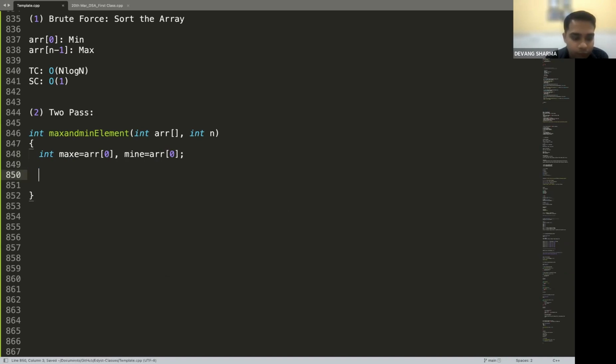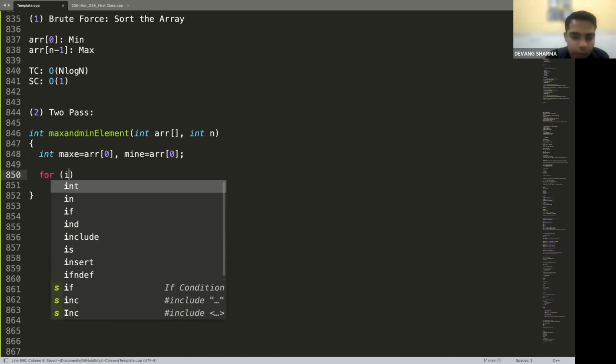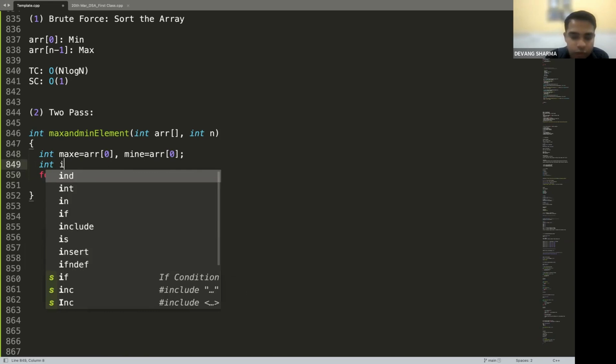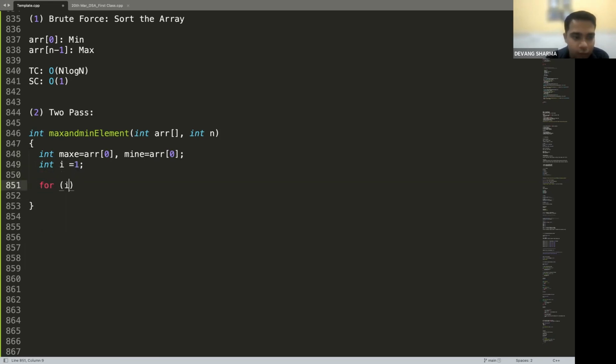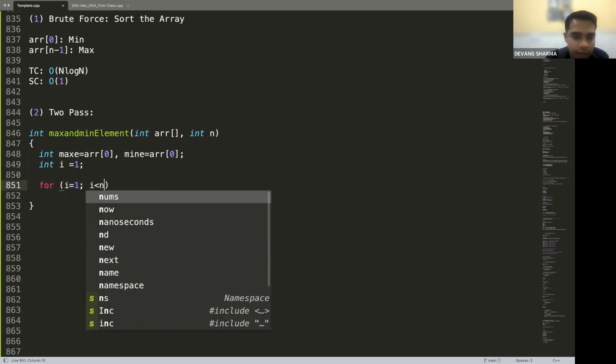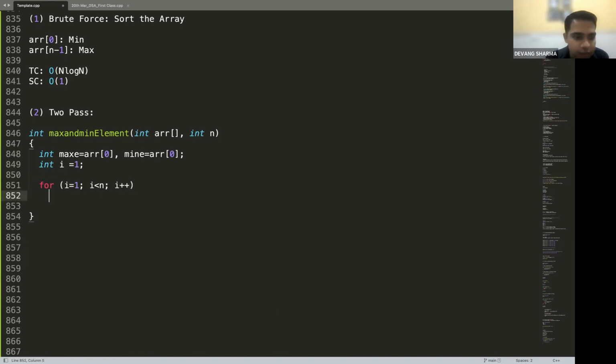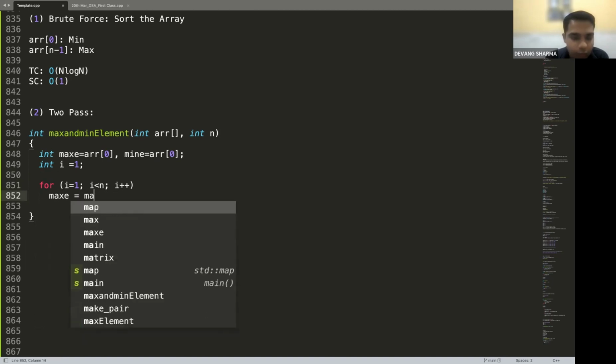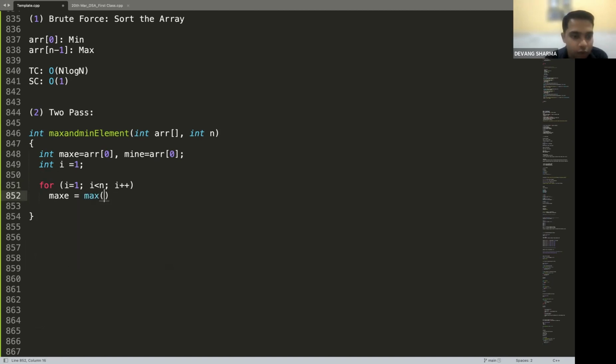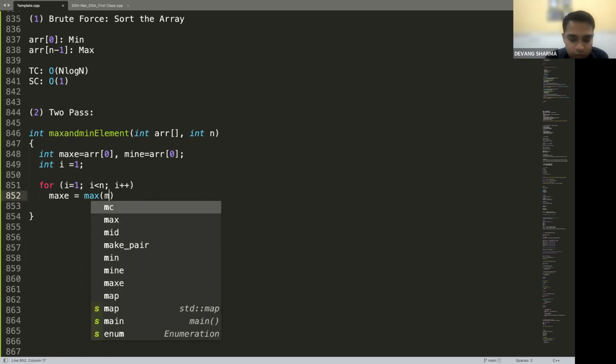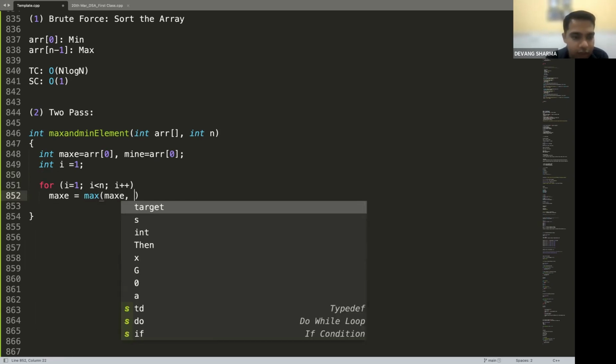Now what will I do? I'll first run a loop, I equal to 1. I will define integer I also. For I equal to 1, I less than n, I plus plus. My max element will become max of what? All the values that I am having. So any particular value, max of max element comma that particular value that I'm having. So any particular value that you're comparing with, you can find the max of that.